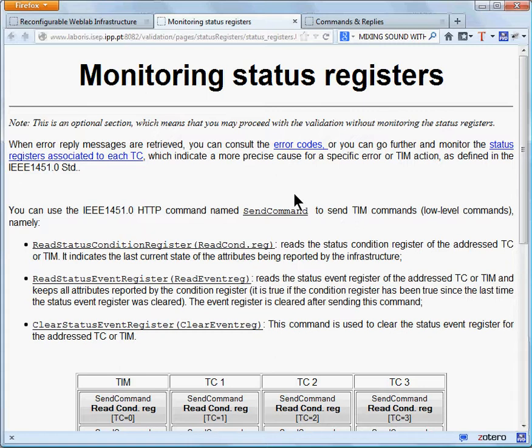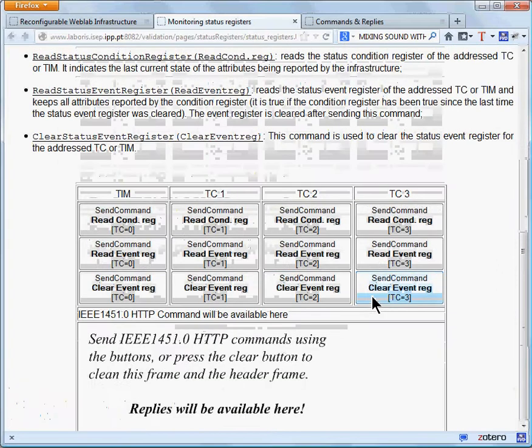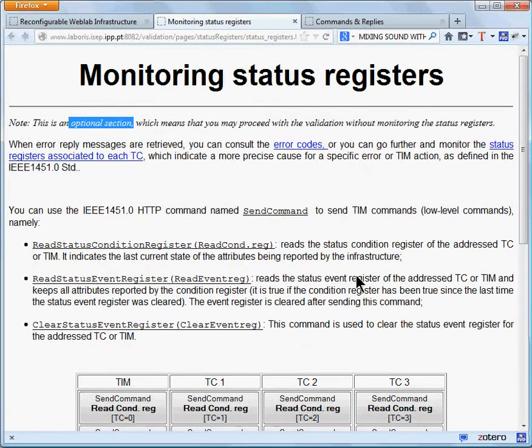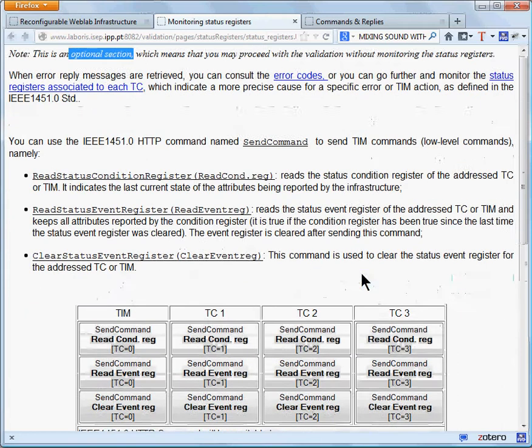You can also monitor the status register of the infrastructure. This is an optional section. If you want, you can use it, but for using this you must know more specificities of the infrastructure, but you can try. These are commands that are available here through this page.